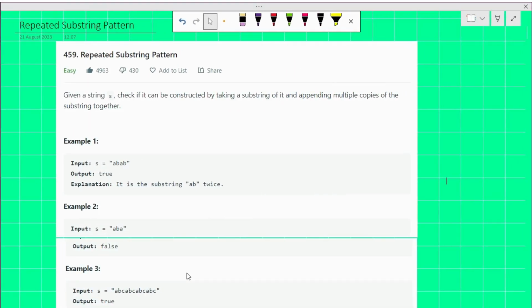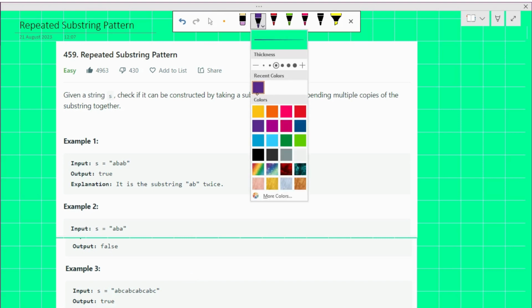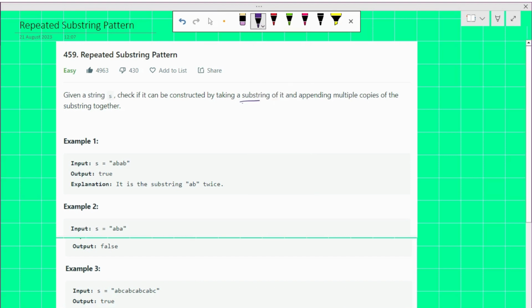Hello everyone. Today we are going to solve problem number 459, repeated substring pattern. In this question we are given a string and we need to check if this string can be constructed by taking a substring of it and repeating it multiple times.